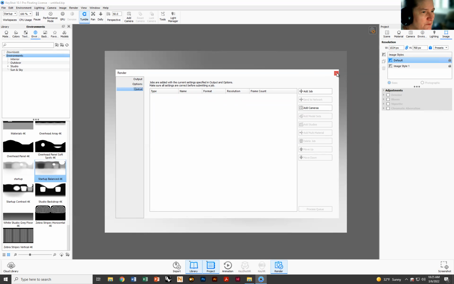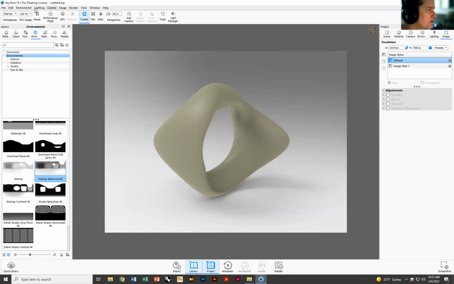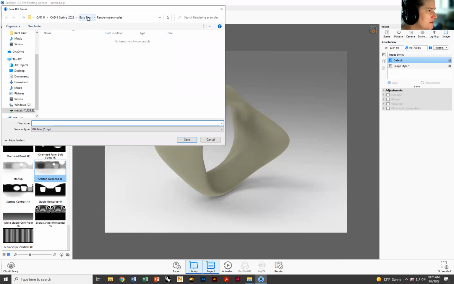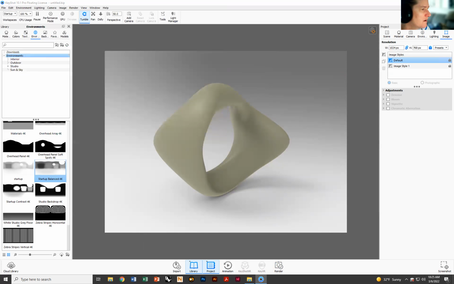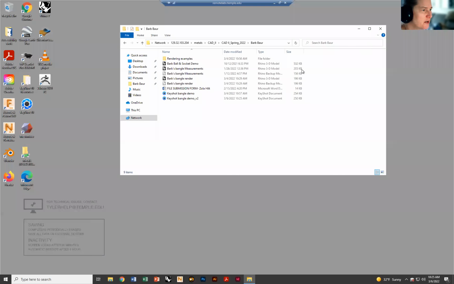So I'm going to close this. We're going to do a save on this. I'm going to do save as. We're going to save this up here in Bar Bower. I've got a Keyshot Bangle demo here. I'm going to call this V2. Okay, and I'm going to hit save. We're going to close Keyshot now.